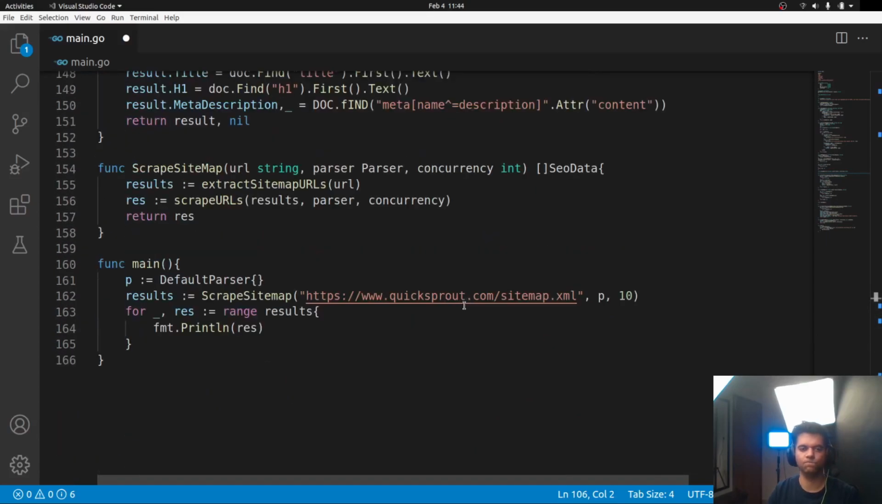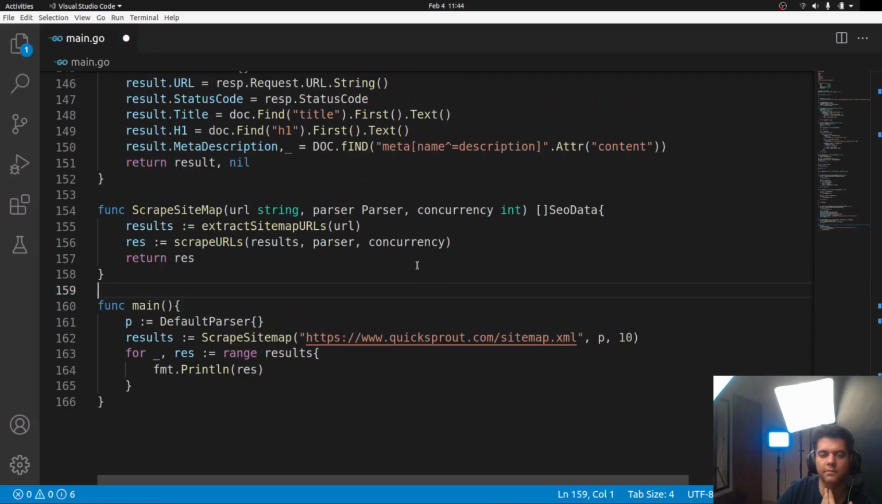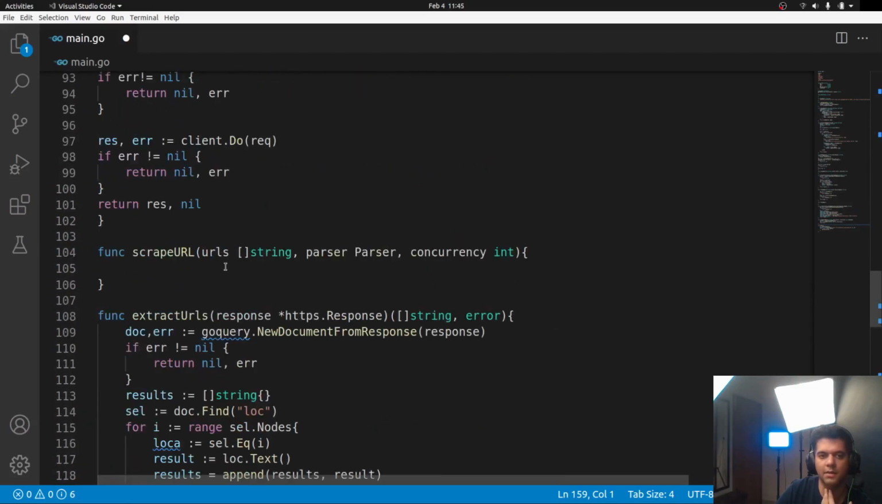Now just make sure it's consistent with your other program. What's happening here is that you get all the URLs in your variable called results in this function, scrape sitemap, and you call the scrape URLs function, and you pass all the results that you just got from this function. You pass the parser that we had here, and you pass the concurrency, which is 10. Now going back to your scrape URLs function, it has to return something, right? In our case, this function returns SEO data.